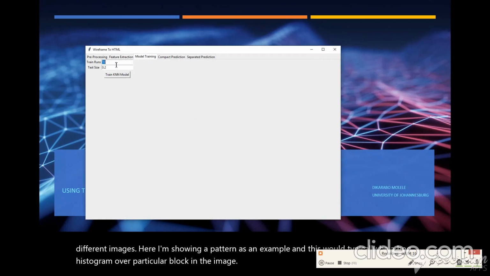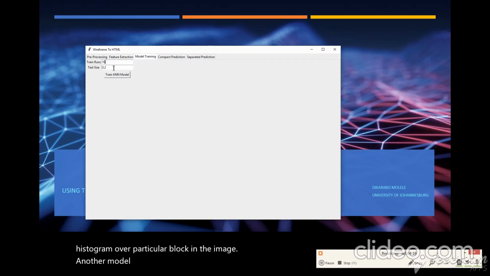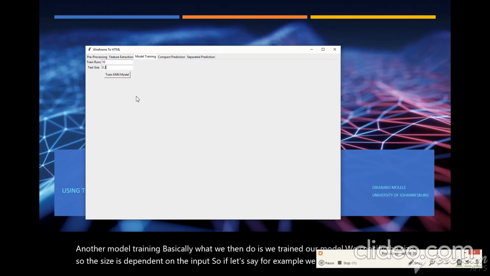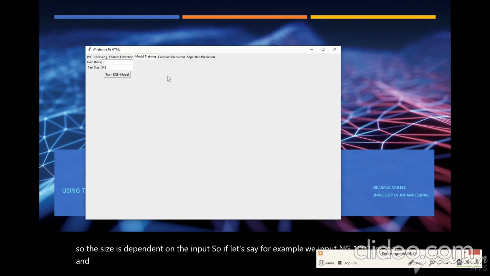Then on our model training, basically what we do is we train our model, we specify the size. So the size is dependent on the input. If, let's say for example, we're inputting 1,000 images and we choose 0.2, which is 20% of the particular input, then we'd have 200 images or feature inputs that are being used for training purposes of our model.